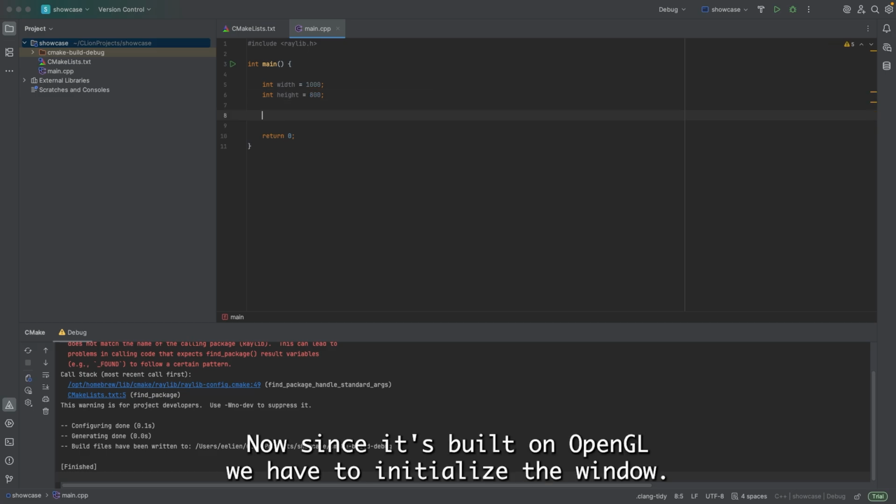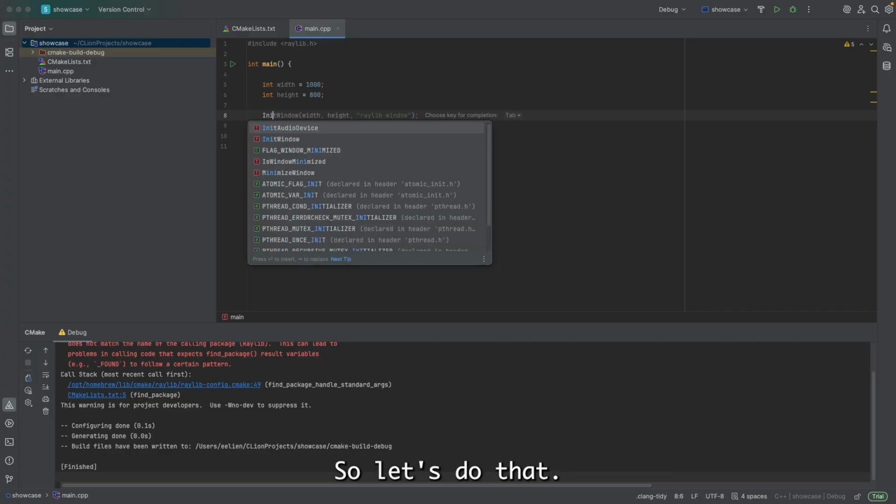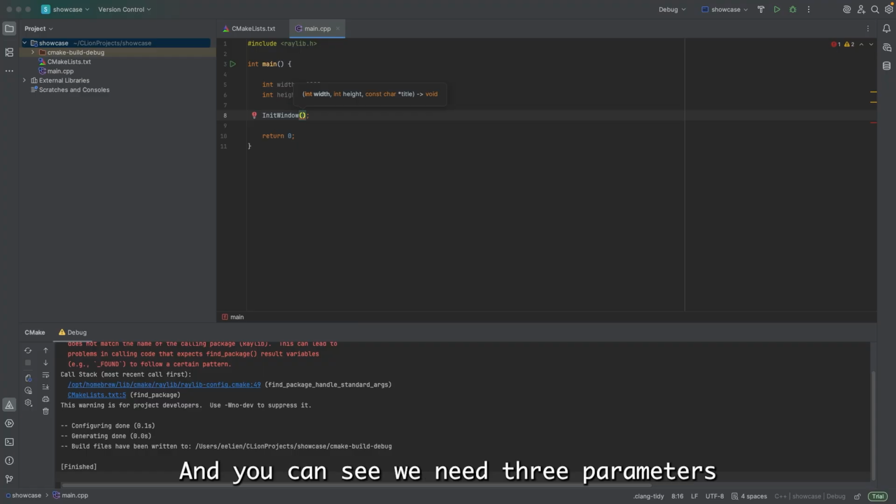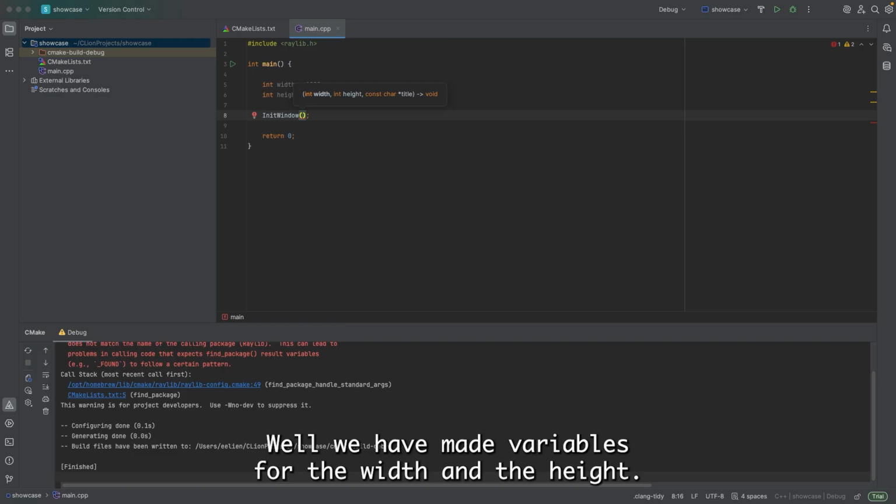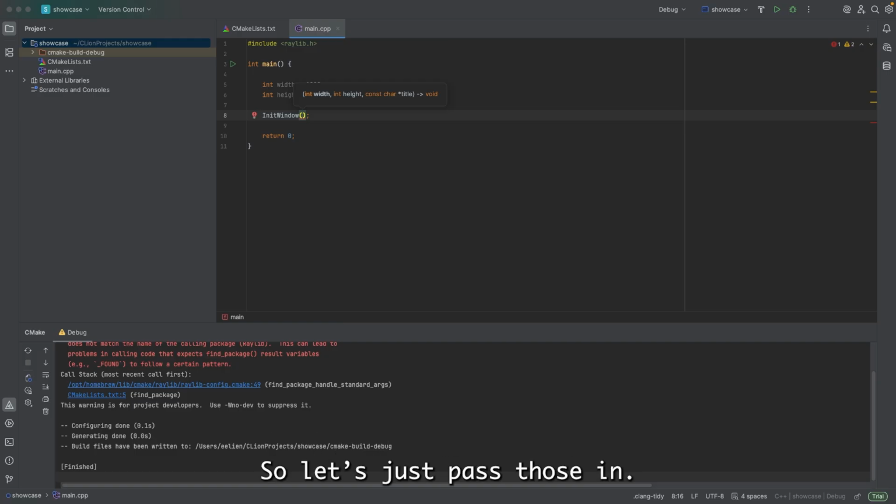Alright, now since it's built on OpenGL, we have to initialize the window. So let's do that. As you can see, we need 3 parameters: the width, the height, and the title. Well, we have made variables for the width and the height, so let's just pass those in. And then the window title, so let's just put in Raylib Showcase. Cool.